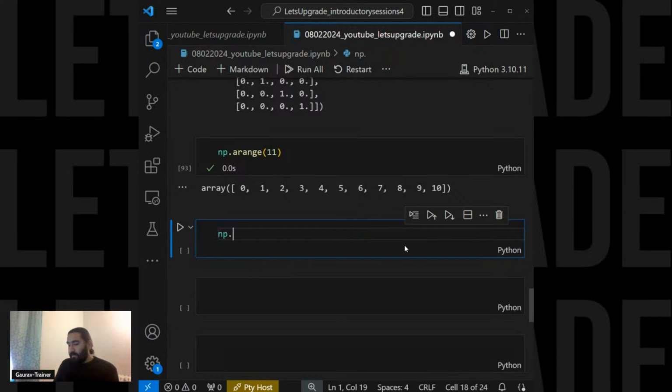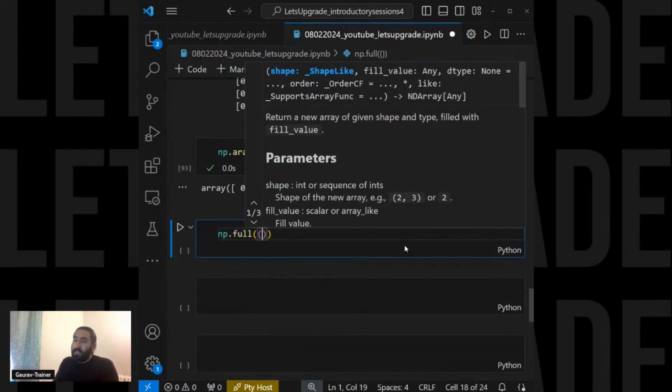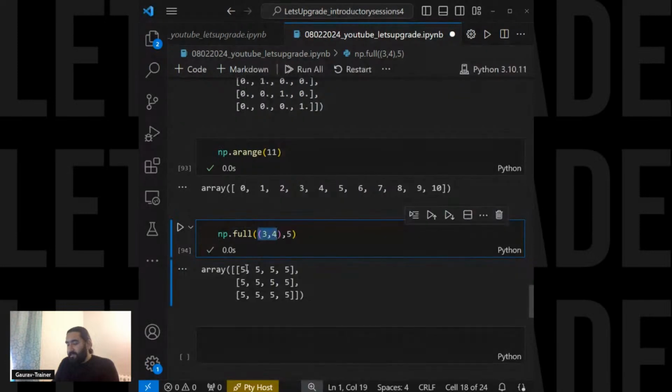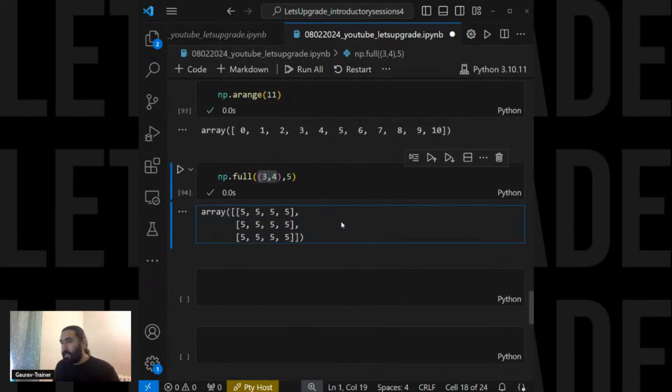Suppose I want to create a full matrix with just one single value, I can pass the matrix size and just the number. I just put five everywhere. So I'll have three rows and five columns, all populated with my value. That's really interesting, and it's a great package to work with.